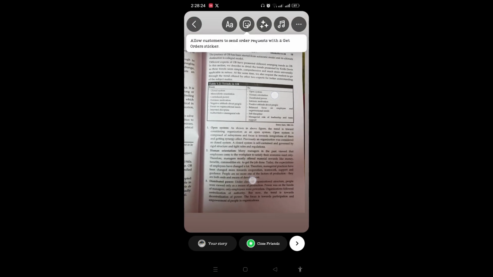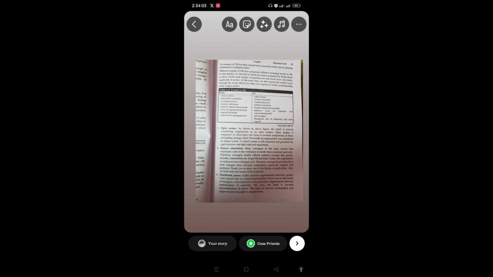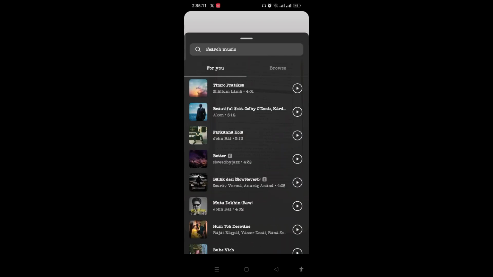You can adjust the size of this photo according to your preference. Once you edit the photo or the pic and adjust it on my story, you can add the music by going to the sticker-like icon near the create icon, and here you can find the music option. Tap on music and here you can choose any music you would like to.